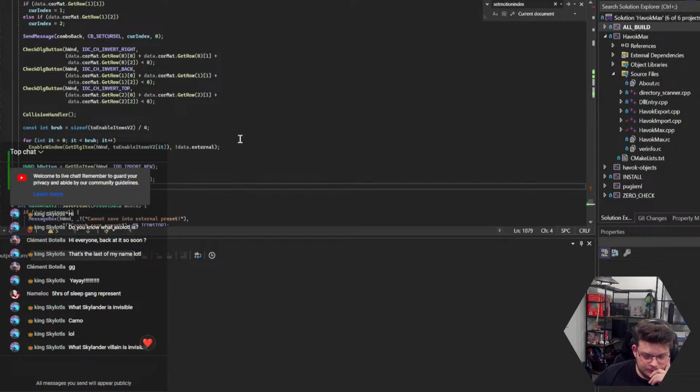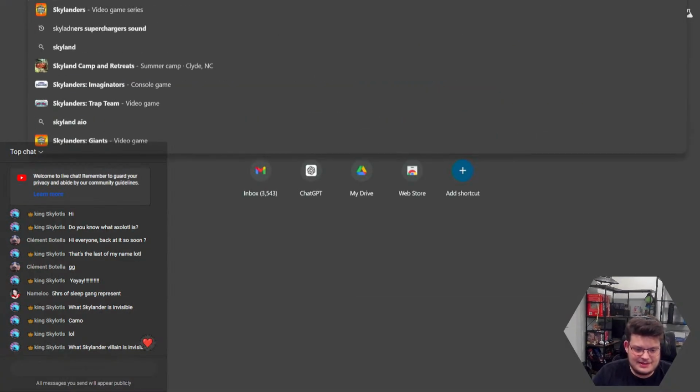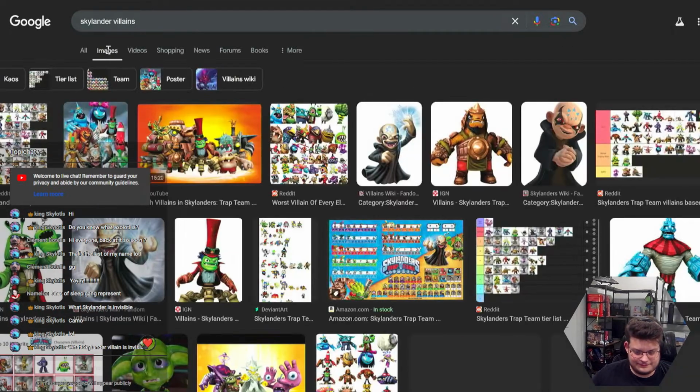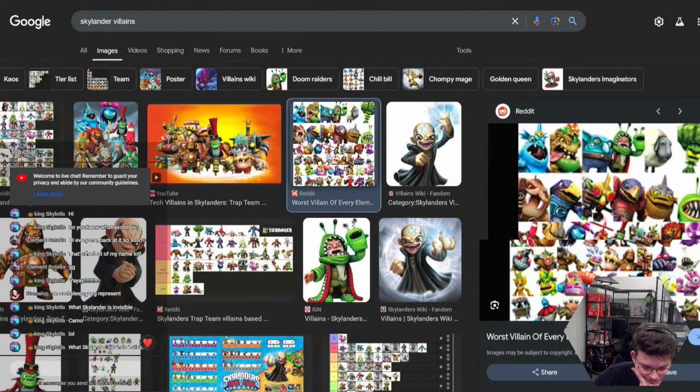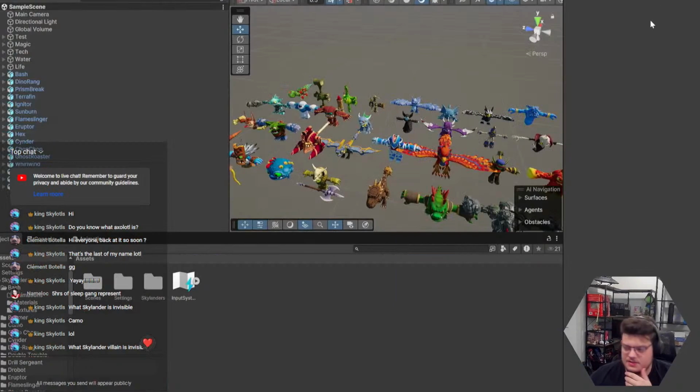What Skylander villain is invisible? I'm cheating. Nightshade? The light guy? I don't even know. Chompy. Oh, I was so in love with Chompy Mage the other day. That was amazing.